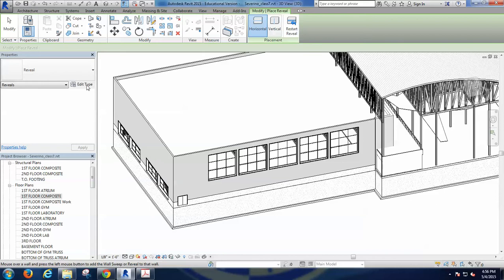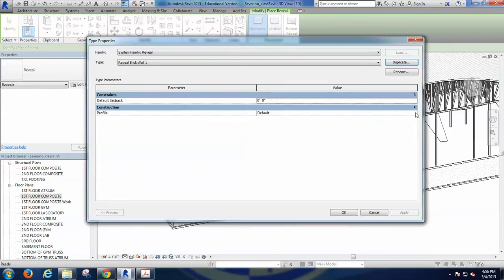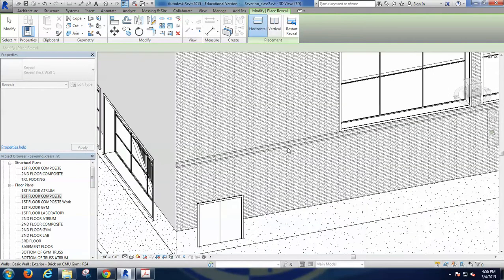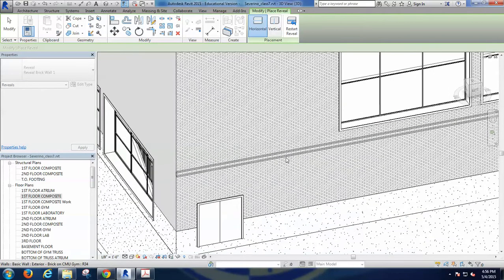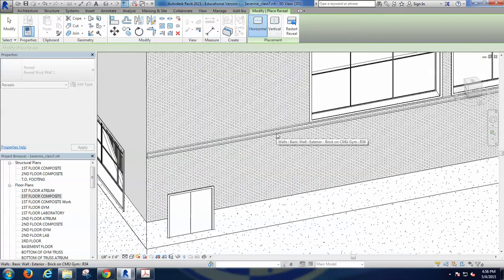And normally I would recommend duplicating every reveal. So you say reveal, for example, brick wall 1. You say okay, you need a profile. Profile is the section of that reveal. So you can say, for example, 3 bricks or 2 bricks. And you see how it draws this on the wall only. You cannot go somewhere else, for example. You have to go to the wall.